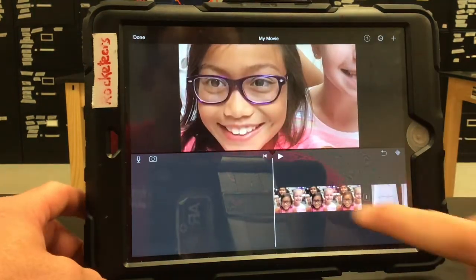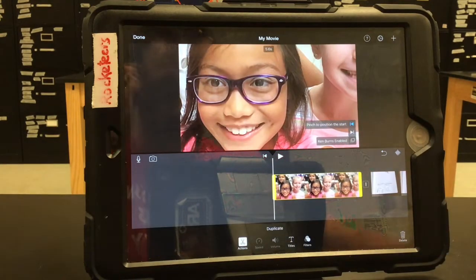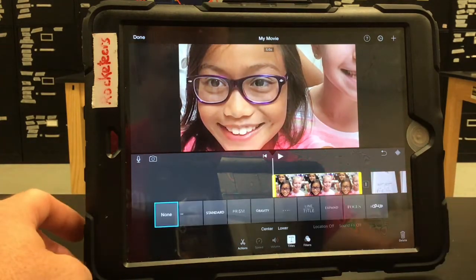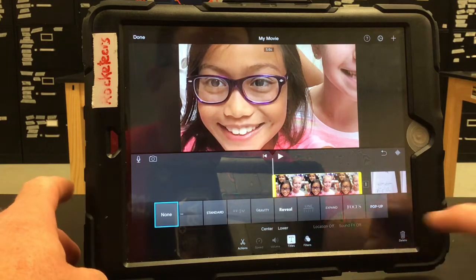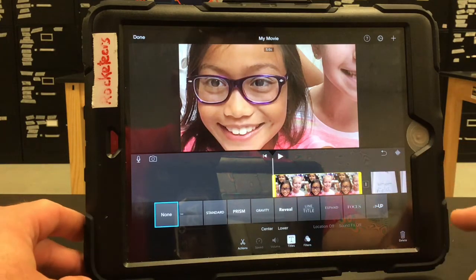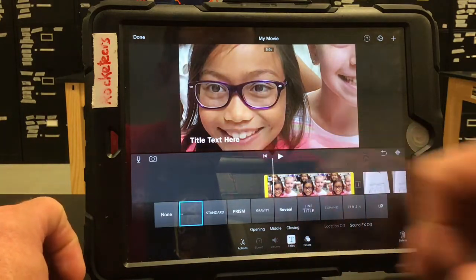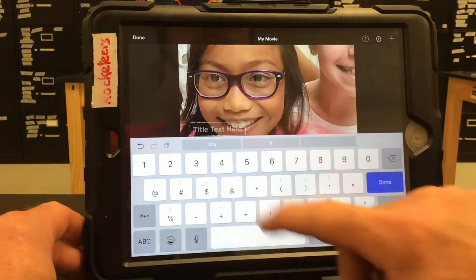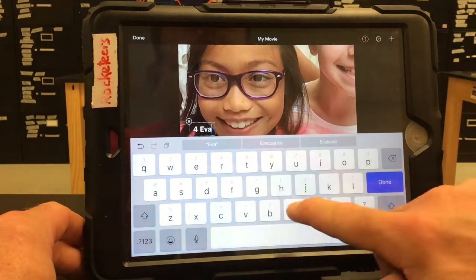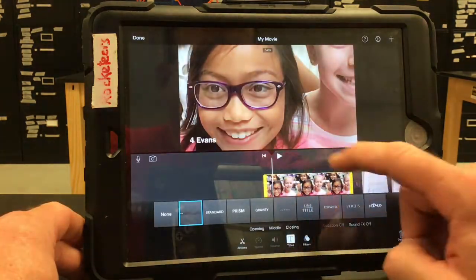So I'm going to tap on that clip, and then I'm going to come down to T for text. And oh my gosh, this is tricky. You can just kind of play with it. It's not really tricky. It's pretty simple. I personally like the very first one because that makes the words easy to see. This is for Evans. Done. And now press play.